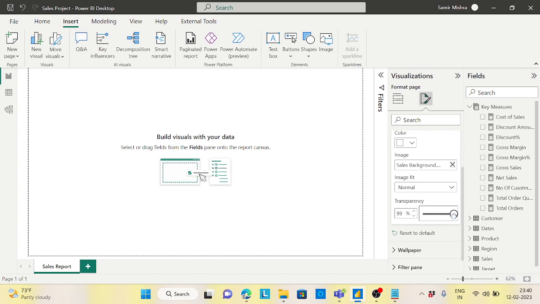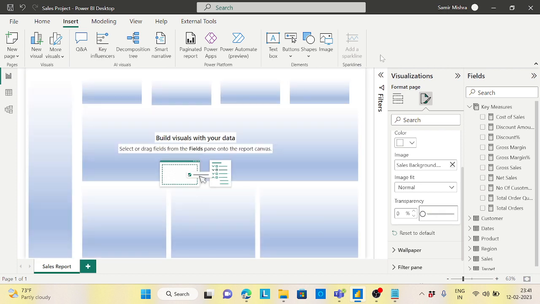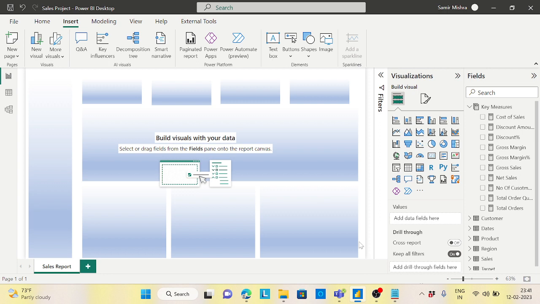It is taking the white background. So if you change the transparency to 0%, automatically all the background whatever you created will come. Now you can place your reports like this. So you can do anything. This is one way to create your background.